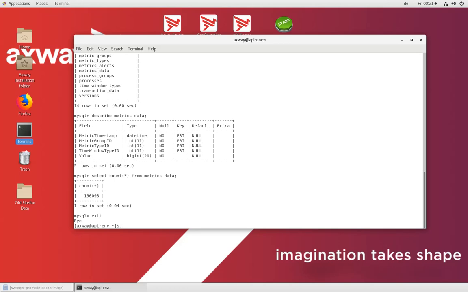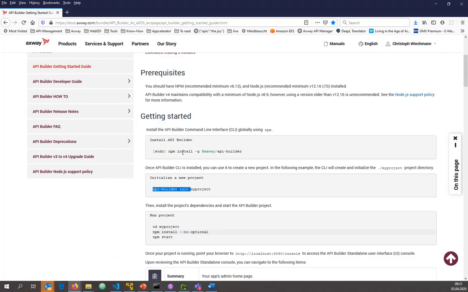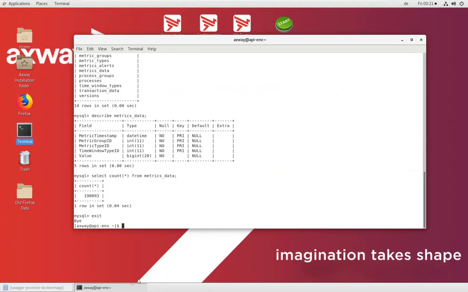To get started, you have to install the API Builder command line interface with that npm command. That means you have Node.js installed. Then you can use the API Builder CLI to create a new project, and you follow the steps shown on the screen. I do that here, not on my Windows machine, because I have no access from my Windows machine into that virtual machine to the database, just because of how the database is configured.